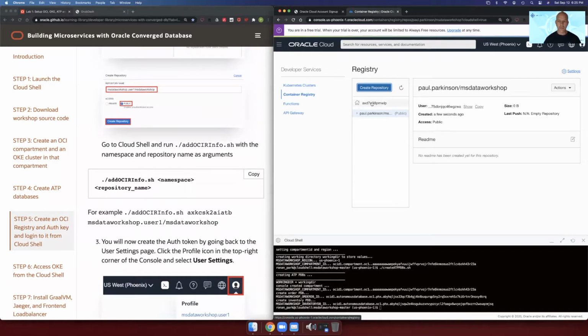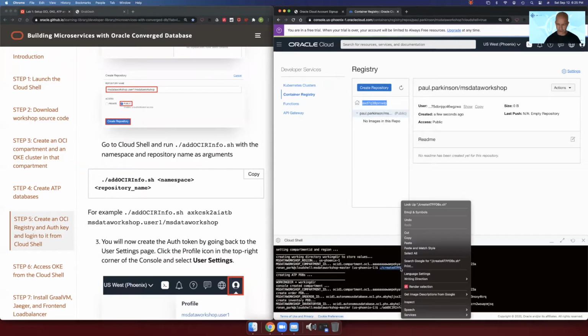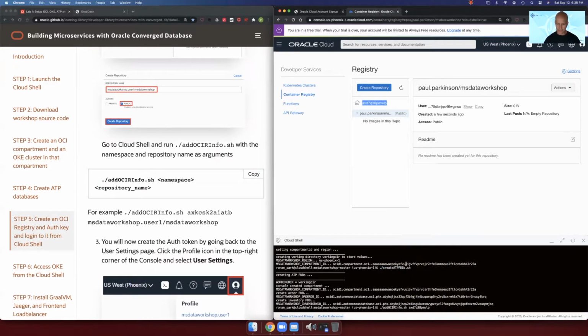And now we can see that that has been created, okay? And then we're going to go into our Cloud Shell and run add OCIR info. Go down here and run that. And we're going to provide the namespace against this value here, and as the second argument, the repo name. And we gave that the name, I gave it my name / MS Data Workshop.